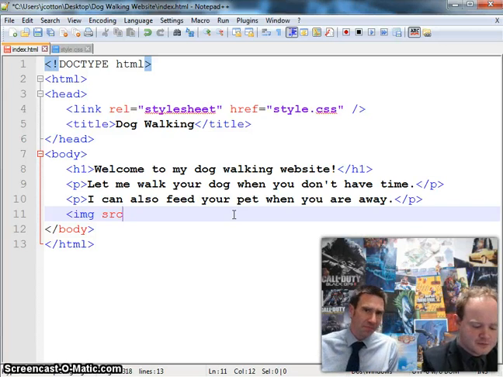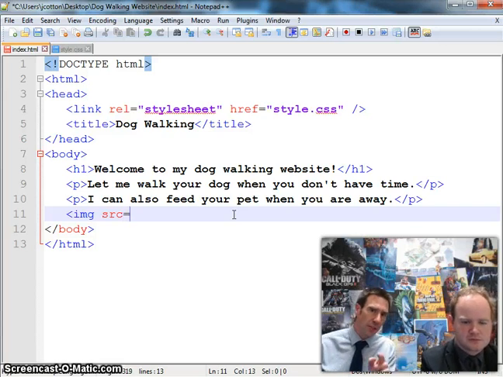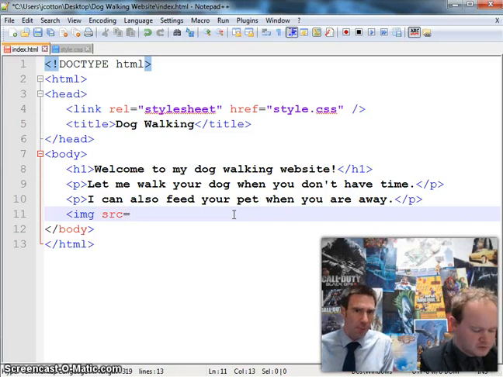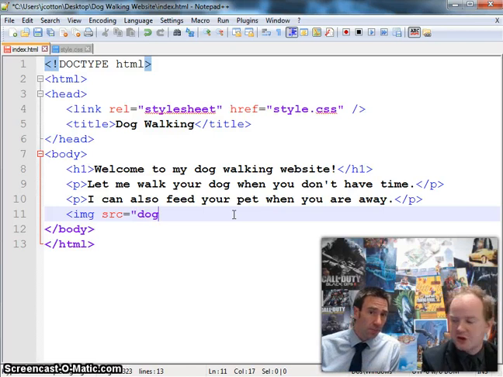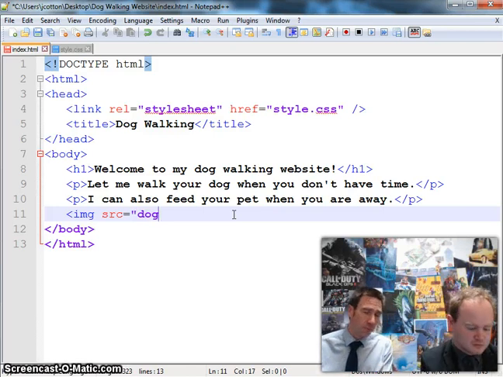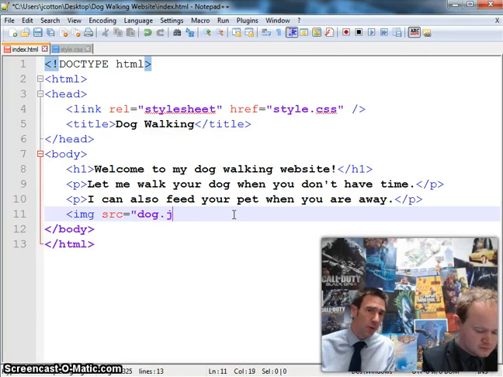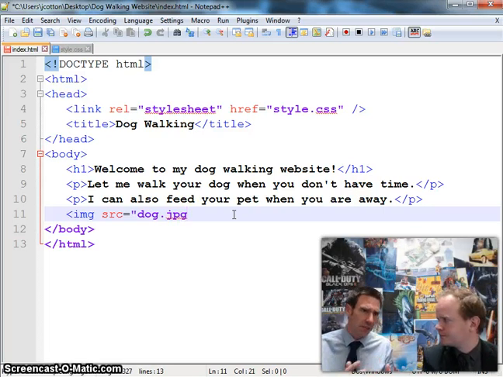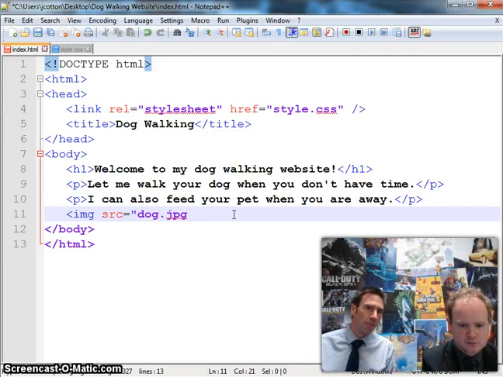An equal sign. And then, as we've done with stylesheet and style.css in line 4, we're going to use speech marks to wrap the file name. And the file was dog. It's called dog.jpg. You've got to put the dot bit at the end, and Windows 7 and other operating systems hide that from you. By default, you have to turn it on to find out what it is. But you can find out how to do that. Okay. Close the speech marks.